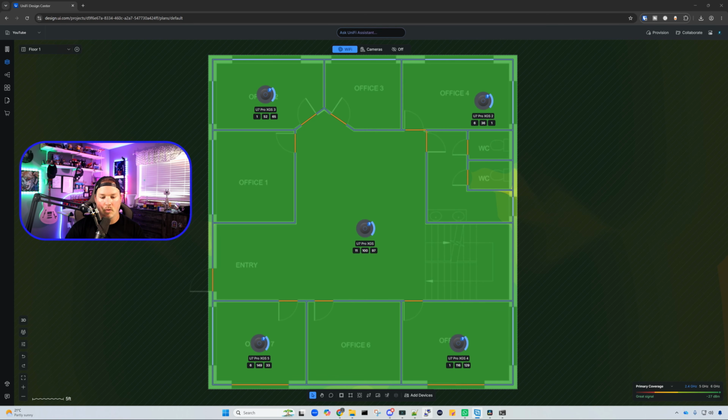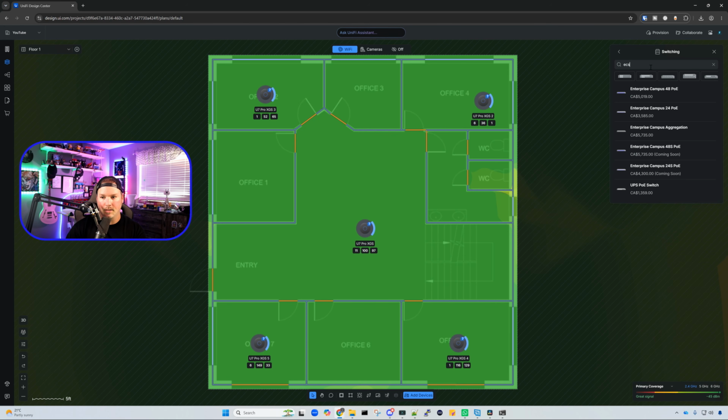but I'll show you how we do that. We would either go to add device or we could add in a network rack. I'll show you both. So we'll add a device. I'm going to go over to my switching and we'll say ECS, and I'm going to click on the stacking, the 48S PoE. I'm just going to put it in Office 1 and then I'm going to press exit.